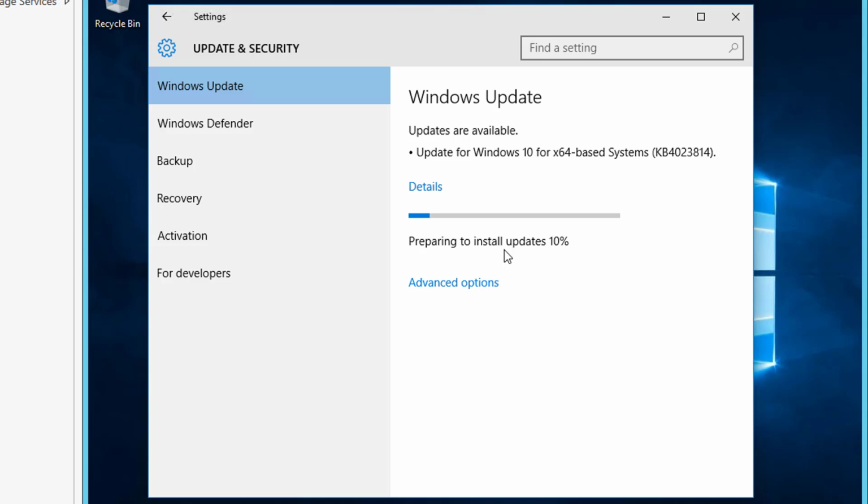It'll install these updates. Most likely it's going to go ahead and restart the computer. This is actually working pretty darn quickly once it's downloaded those updates to install them, as you can see.